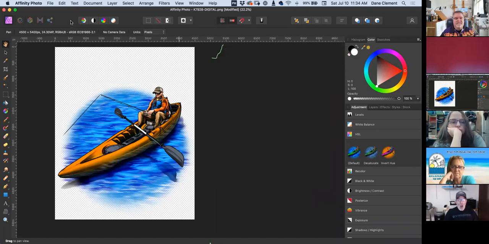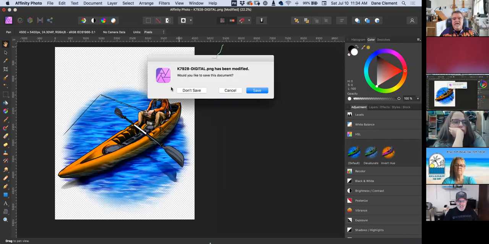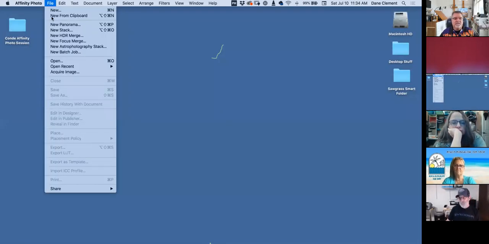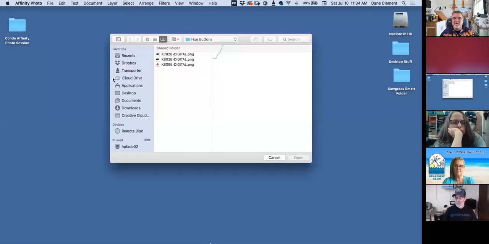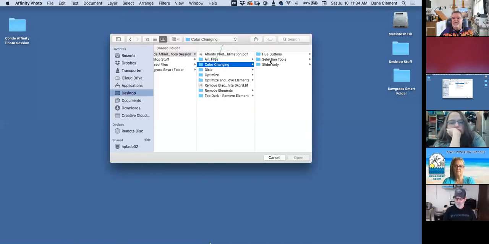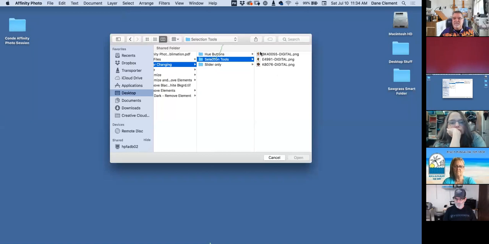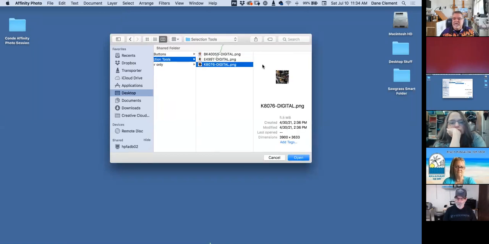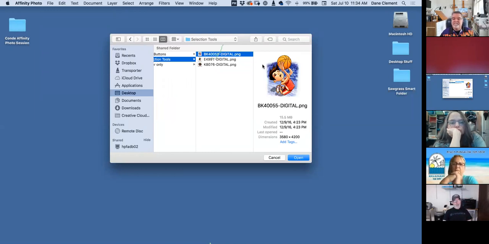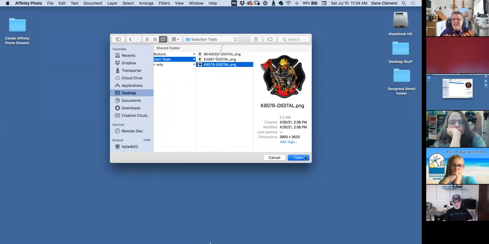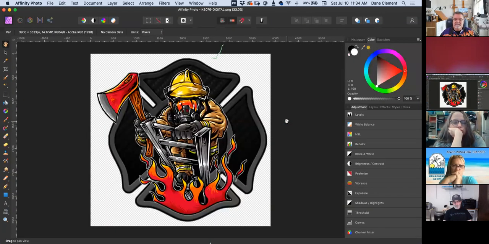Now, what happens if it gets a little bit more difficult? This is the kind of thing I'm going to show you now. It's like the most complicated type of color change that I come across, really. Selection tool. So I'm going to do a couple of these. Let's see what we got. We got this guy. We got that guy. So let's do this one first because it's in your handout. The other guy's not. Just throw him in there. All right.